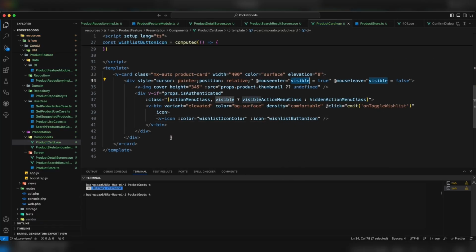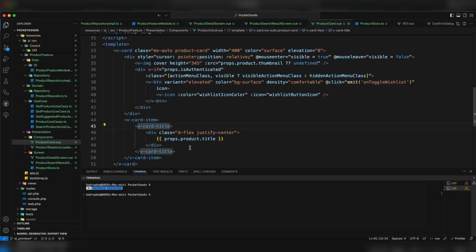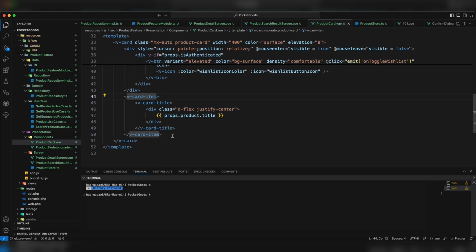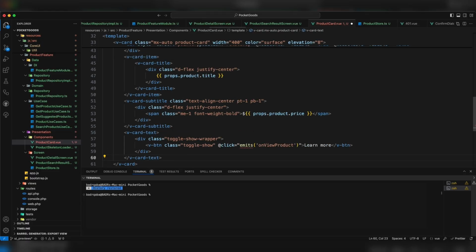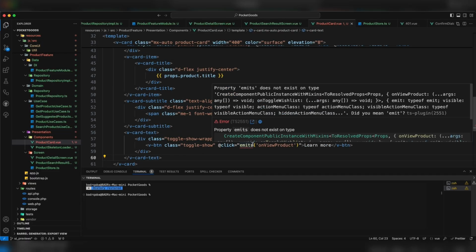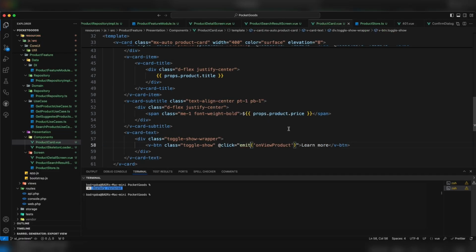Now we're going to do the card item. It's basically going to be the title of our product. Now for the card subtitle, it's going to be the price. And for the card text, it's going to be the button, learn more. So let's do some styling here.